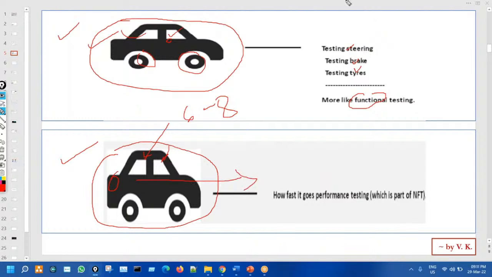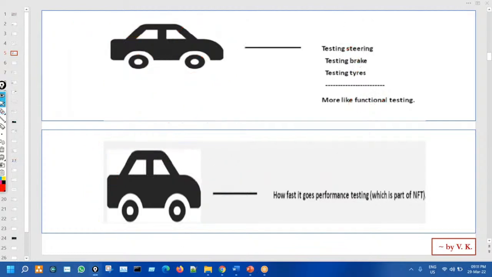And what is testing on the road? Right? So that is performance testing, correct? Performance. In the same way, it goes for an application also.